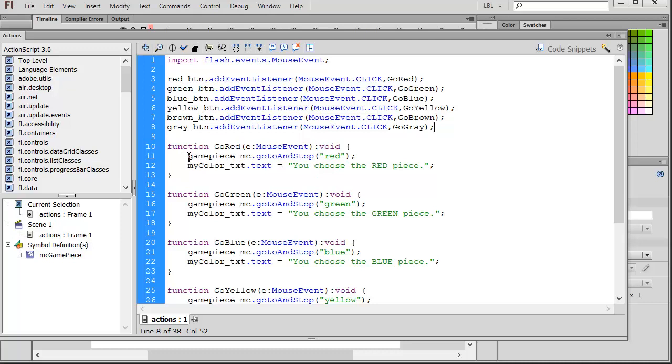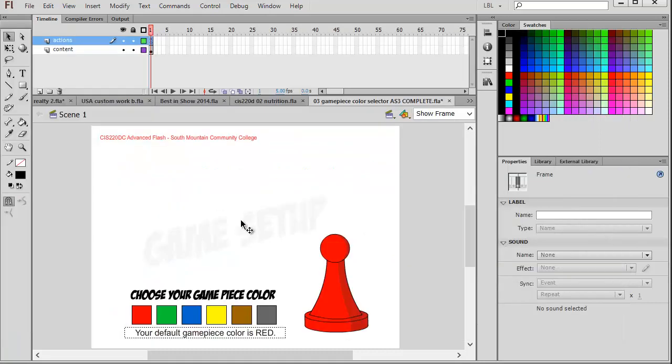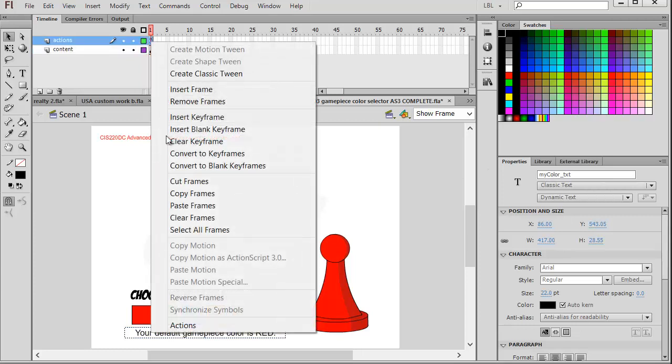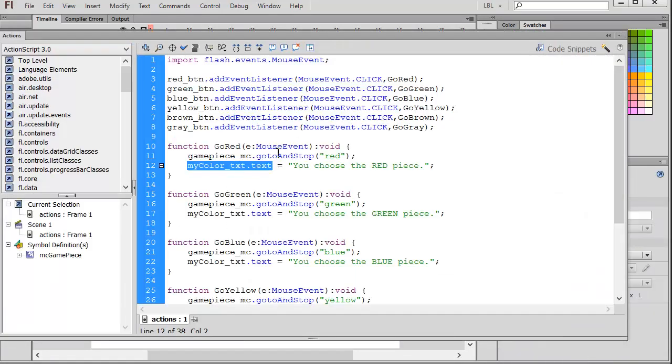The functions are all similar. So under go red, I am going to go to and stop on my frame named red, which is in my game piece underscore MC movie clip. So again, referring to the movie clip, dot, and then navigating its timeline. And this time I'm using labels rather than numbers. Then I also am setting the text of a text box. And the text box is down here below my buttons. It's a dynamic text box named mycolor underscore txt.